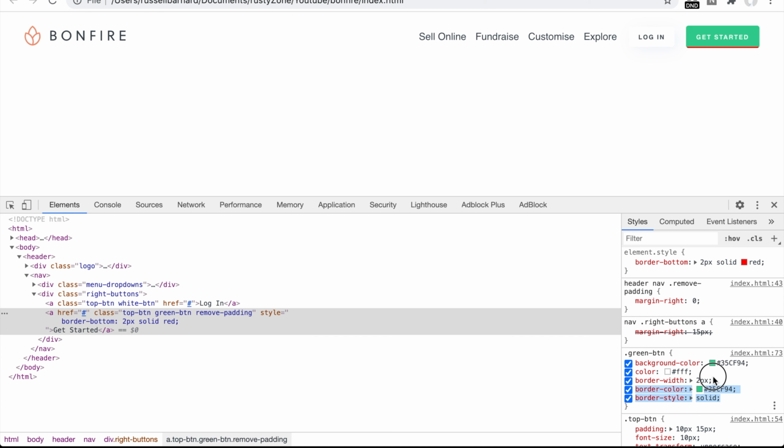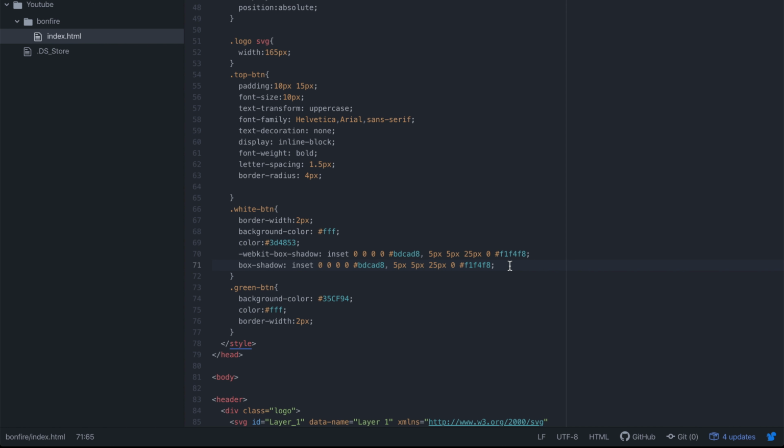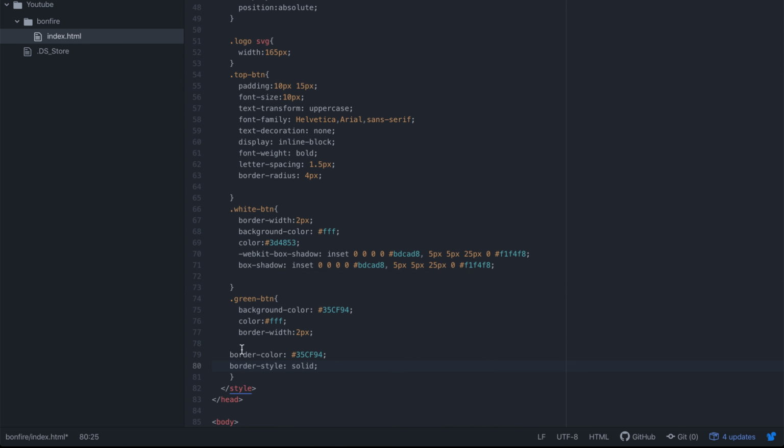So we'll copy this down here and add this to our green button, and we need to do exactly the same thing for our white button, but this border needs to be all the way around. So as down here we can say, so we now have border width, border color and border style. But you can actually condense these down into one property. So you can say 2 pixels solid and then set your color that you want this to be, and it will have exactly the same effect.